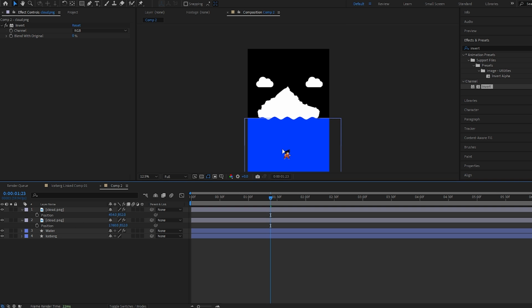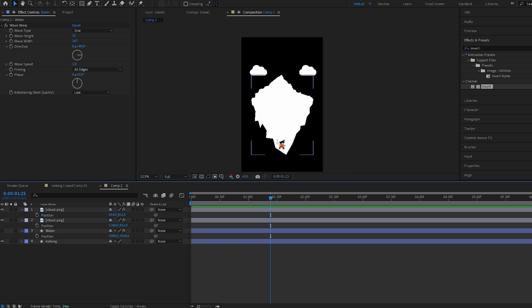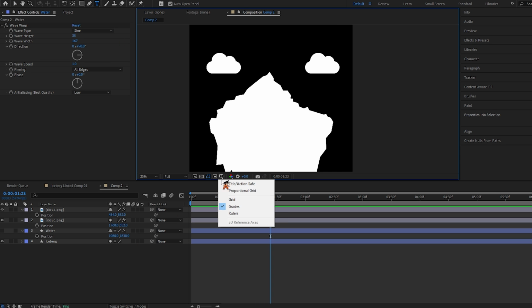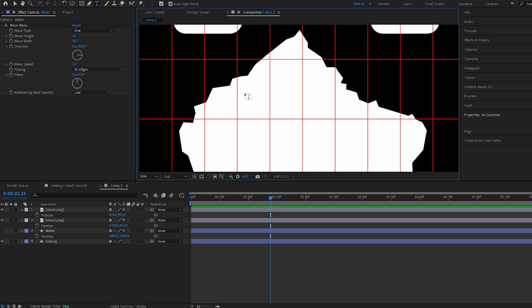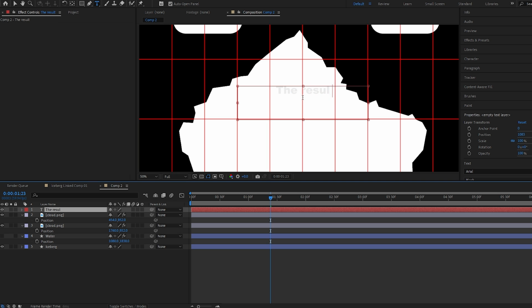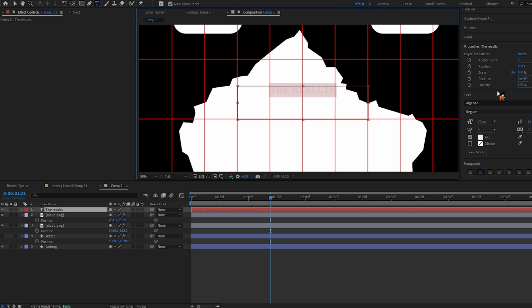Okay, that looks good. All right, now that we have everything ready, I'm going to hide the water layer. And now I am going to go over here to the text tool, and using the proportional grids, I will go over here and add in our letters, the results. Okay, so let's highlight it, and we go over here on the right side.